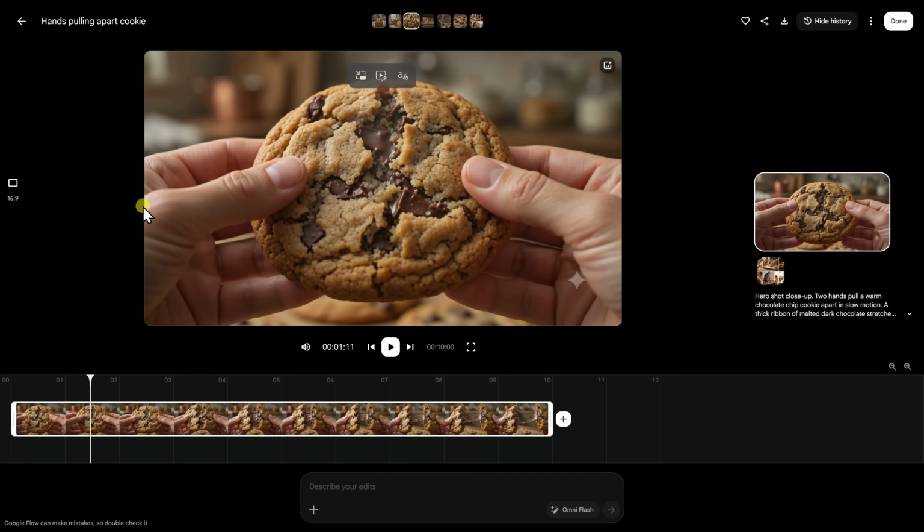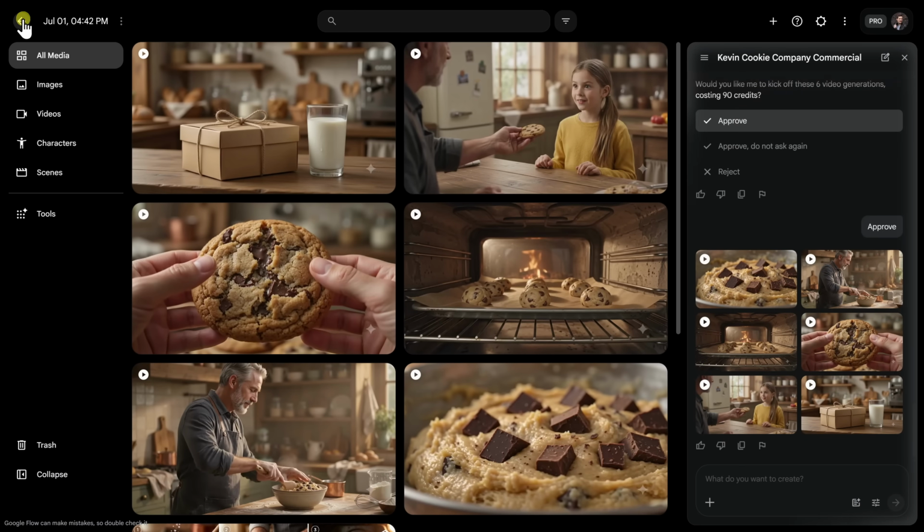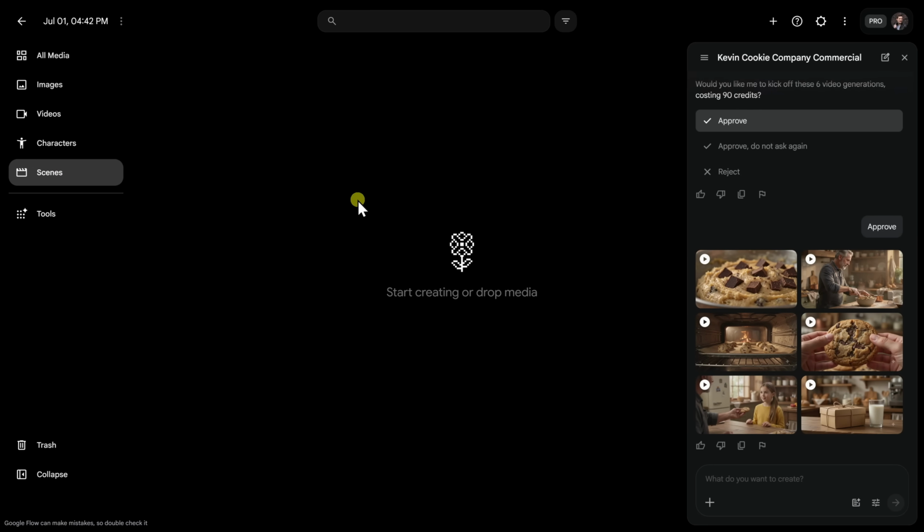Google Flow has generated all of our clips, but they're all just individual shots. The next step is to combine them all into one scene so we could review the commercial from beginning to end. In the top left-hand corner, let's now go back, and over on the left-hand side navigation, let's click into scenes. And here on the canvas, let's right click, and here we see the option for a new scene.